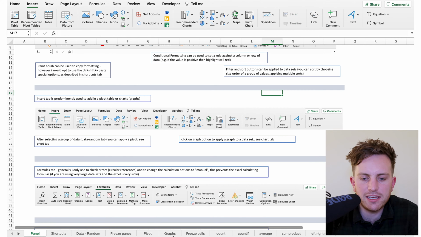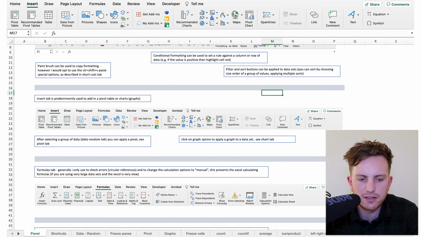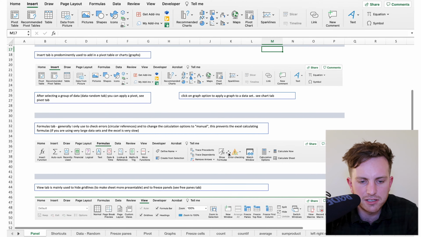But I think I have a tab that says graph, so I can get on to how to apply that, and I have the tab that says pivot. So there's no need for me to go into any greater detail.